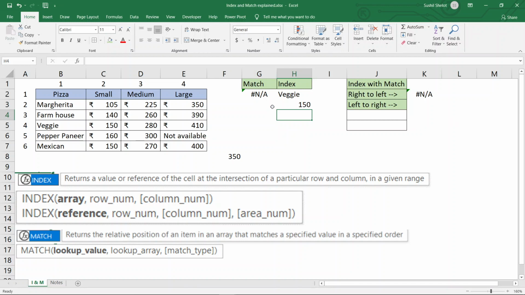Now, what is MATCH? MATCH returns a relative position of an item in an array that matches a specified value in a specified order. In short, MATCH does a lookup activity, just similar to our earlier functions like VLOOKUP and HLOOKUP. But MATCH can work both as VLOOKUP and HLOOKUP. Basically it searches for a given string or required value, the lookup value, in the array or database, and it returns the closest or the exact match.